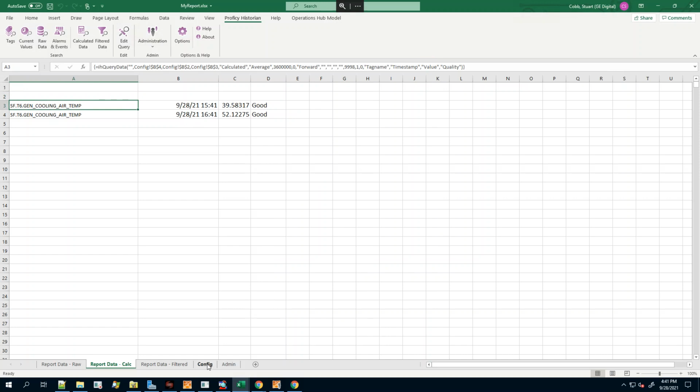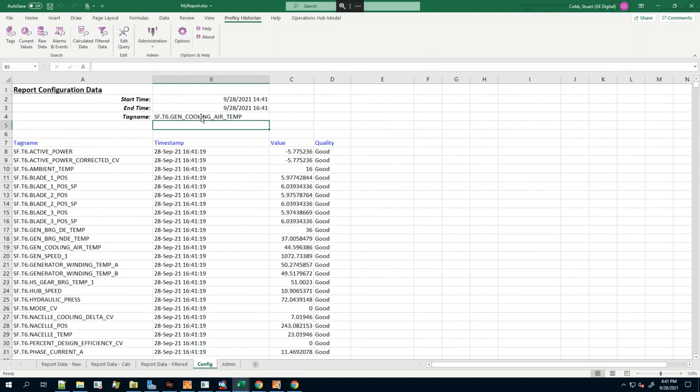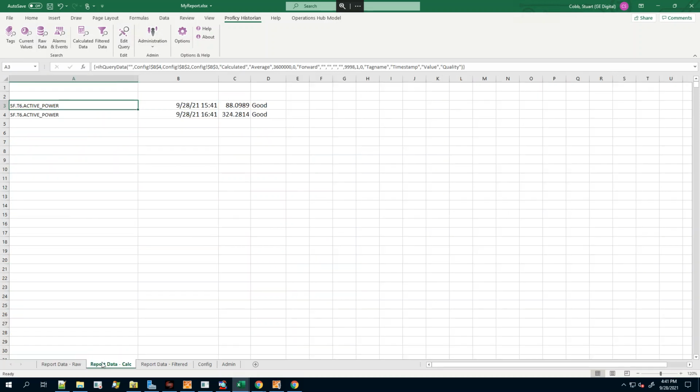Now what happens here if I change my tag name? So I'm going to select a different tag. Let's look at my active power tag. And you can see here now we're looking at the active power.